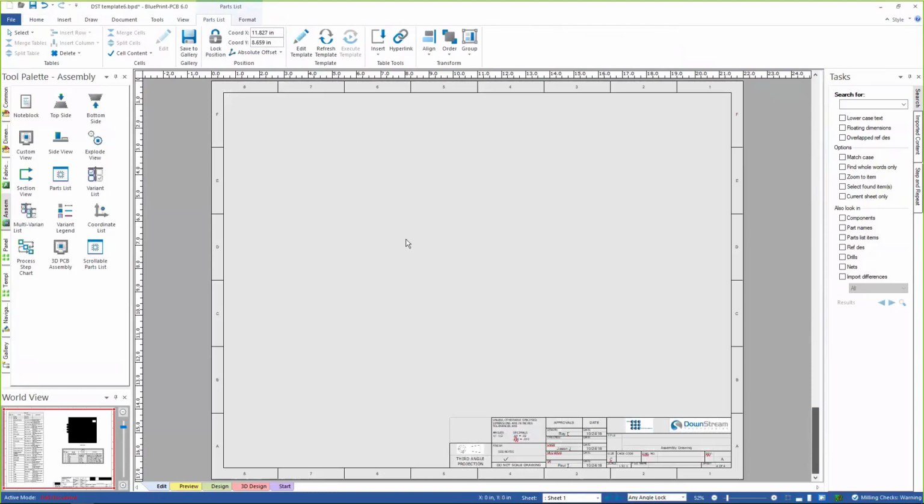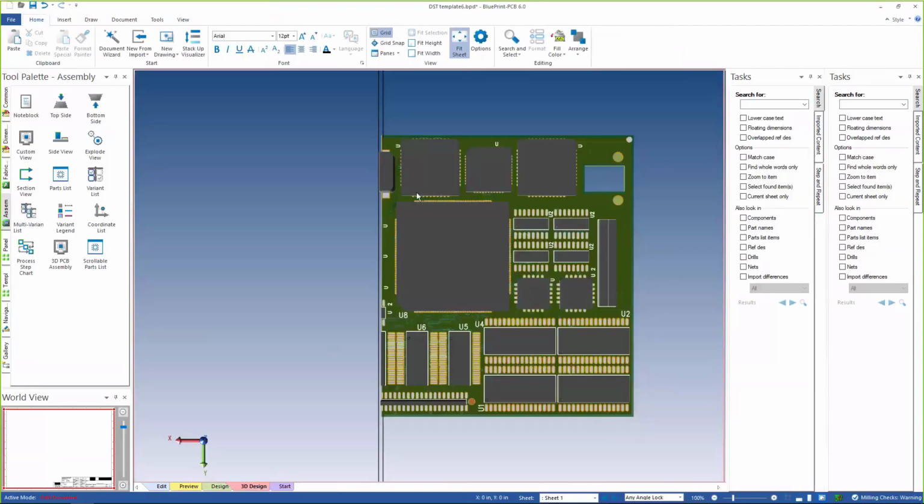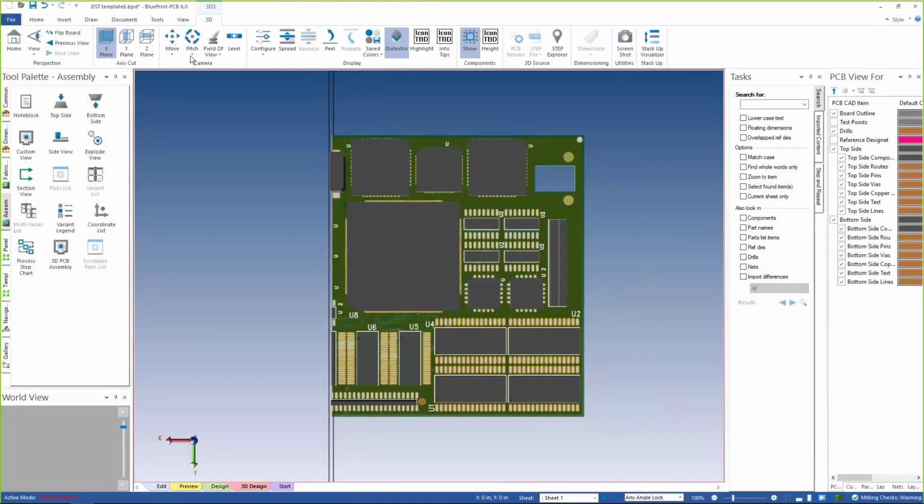But I do want to show you one other feature in here, because we do get asked about STEP a lot. We do have the capability of importing a STEP file, okay? But it's just one file, and it's not all the component heights. I think I mentioned this earlier, but it's basically one view of the PCB we can bring in and drop down on a page.